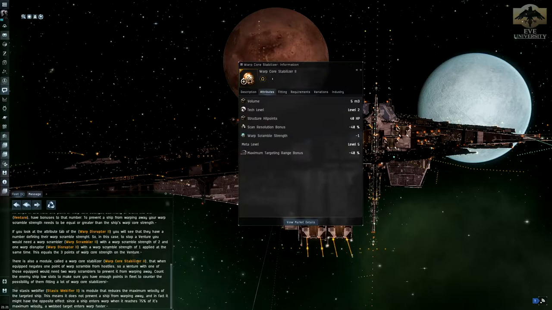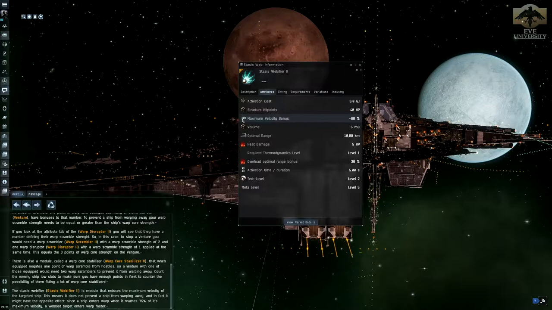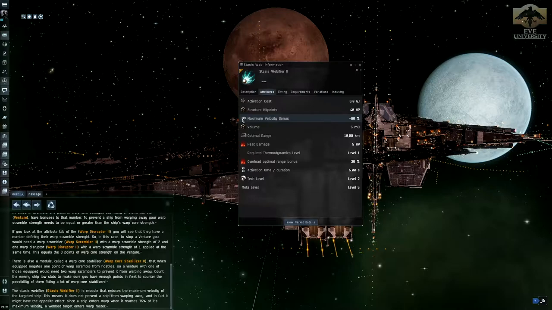The Stasis Webifier is a module that reduces the maximum velocity of the targeted ship. This means it does not prevent a ship from warping away, and in fact it might have the opposite effect. Since a ship enters warp when it reaches 75% of its maximum velocity, a web target enters warp faster.